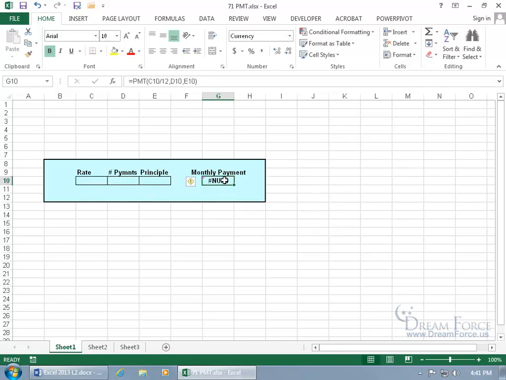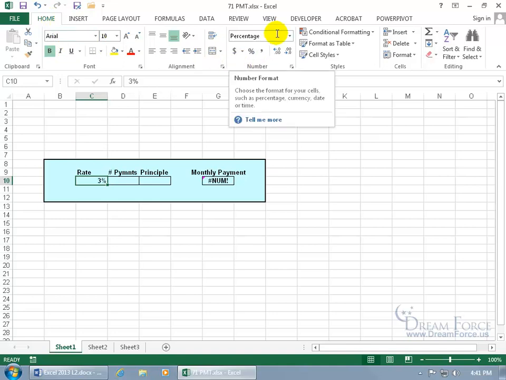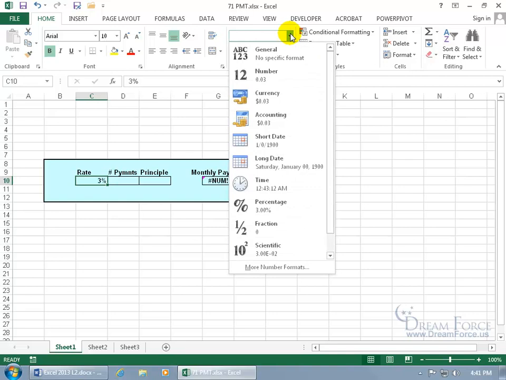Now, of course, nothing's coming up because we have nothing in the cell here for it to calculate. So let's go ahead and type in the interest rate. Let's type in 3. And you can see we've already got the percent there. Hit the tab key. So when I come back and I select it, you can see up here on the Home tab in the Number group is Percentage. If you don't have it set up for percentage, you can of course always change the number format.